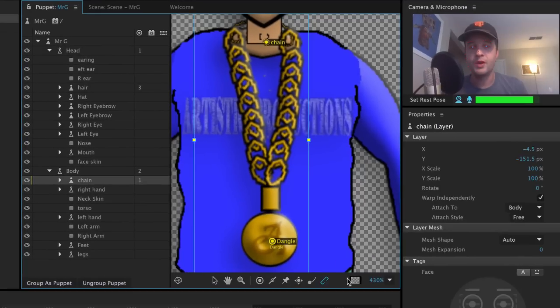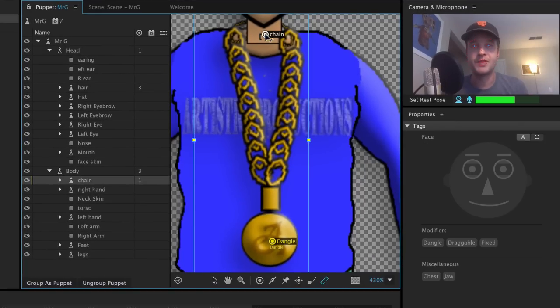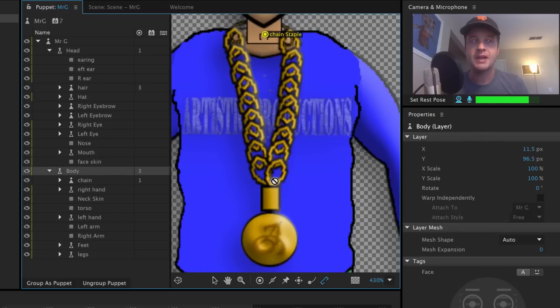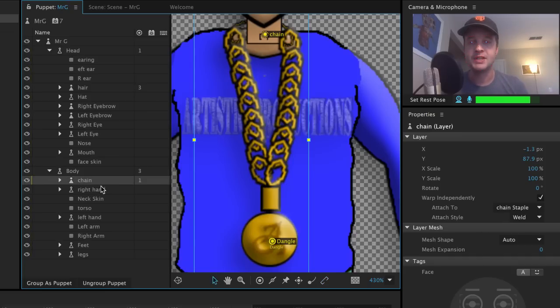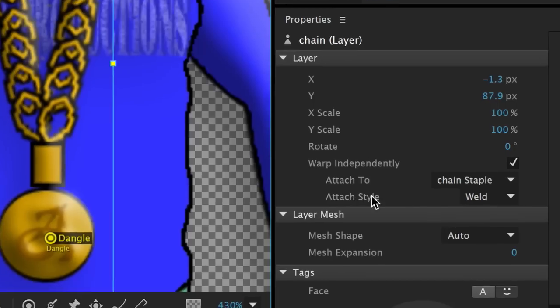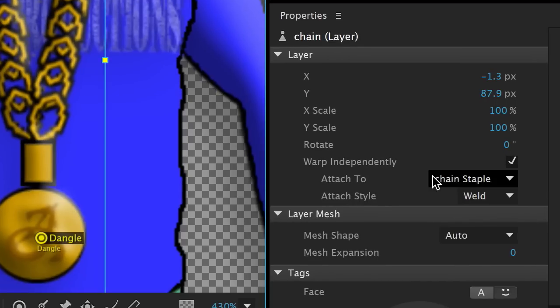I'm going to do it with the staple tool just to show exactly what that does. So I stapled in a particular location, which right now is the neck. That's kind of where I want things anchored and welded. And then if you notice on the body now, that's created a new handle for me called chain staple. And that's basically the attach point that chain is going to attach to. So if I have this selected, chain, notice over here, it's created already for me, automatically attached to chain staple, that point that was automatically made, and then attach style is set by default to weld.